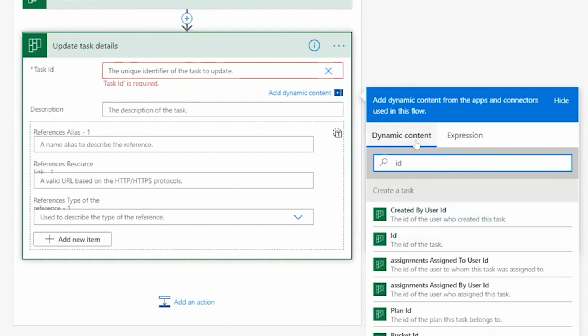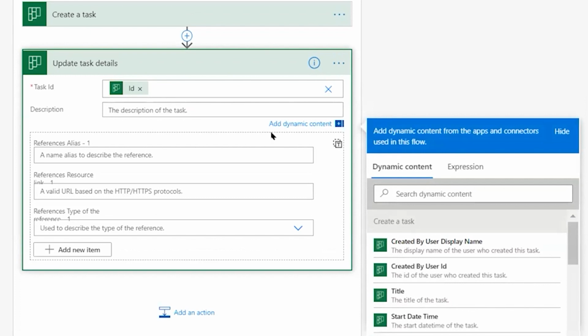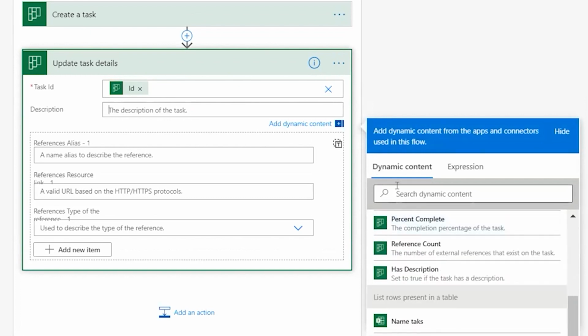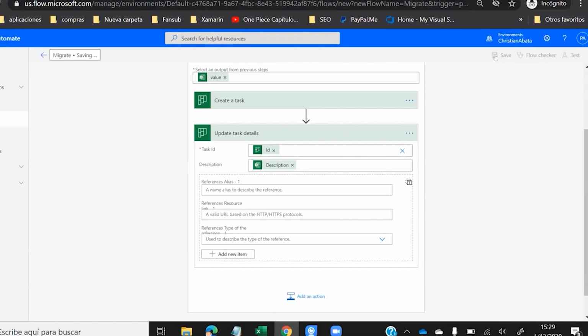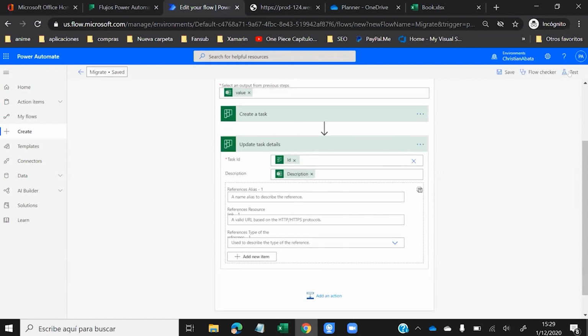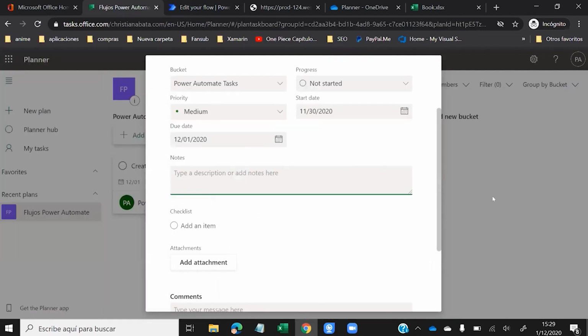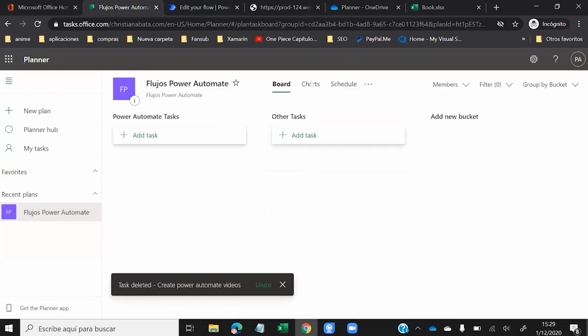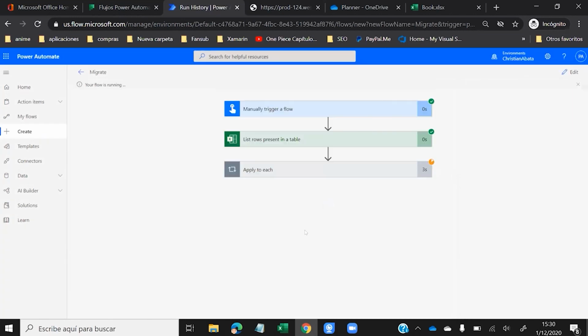You can find it in dynamic content by ID, and see in the description, we have the ID of the task. So we are going to select this, and then we can add our description. We are going to find description here, and that's okay, that could be great. And finally, we are going to test our flow again. I'm going to delete our previous task. So now it's empty. I'm going to run our flow and see the magic happen.